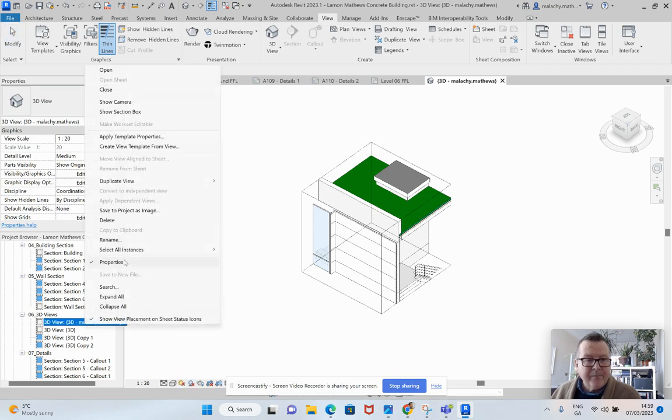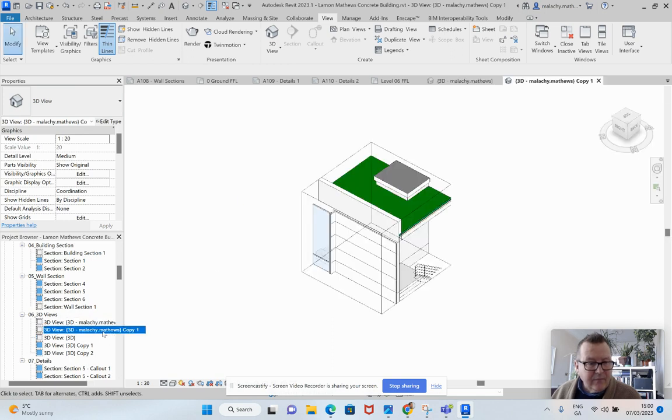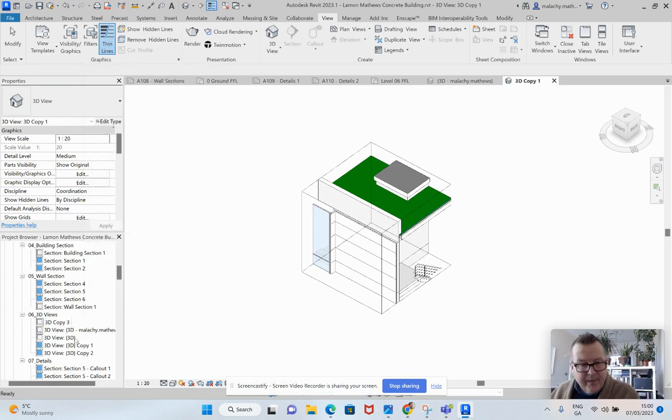So I'm going to right click, and I'm going to say duplicate with detailing, and I just rename that. It might let me do this and it might not, but let's see. Okay, 3D view. Yeah, copy. I'll rename it again. This is a copy. Okay, just for that sake, right?